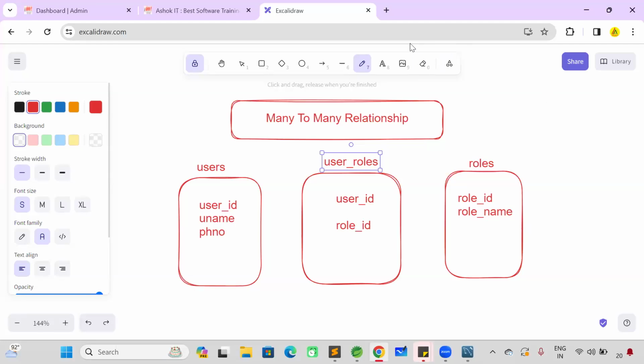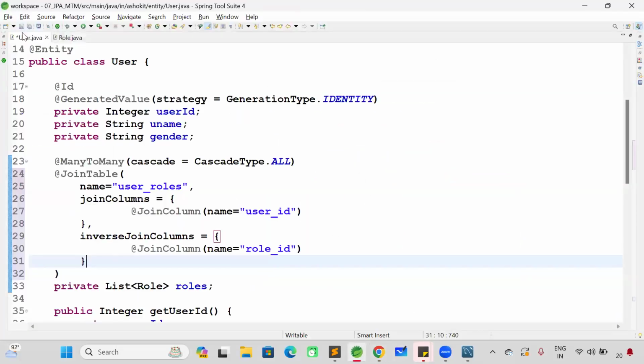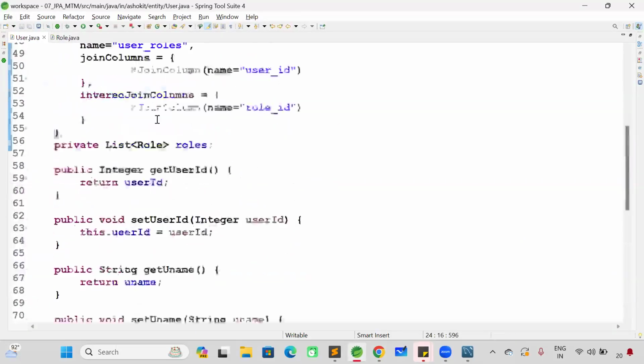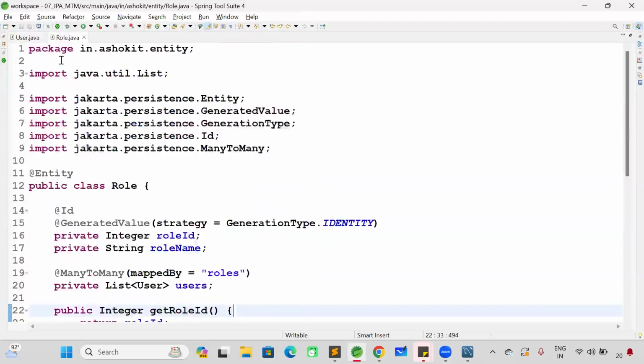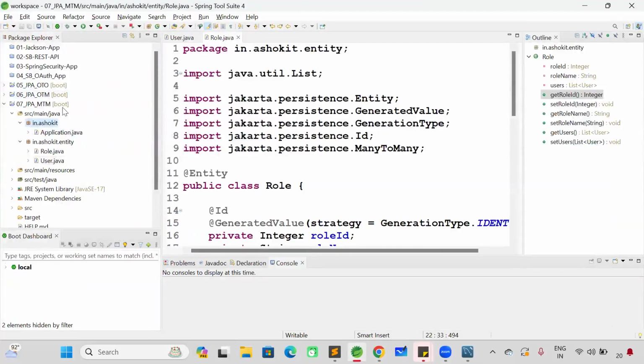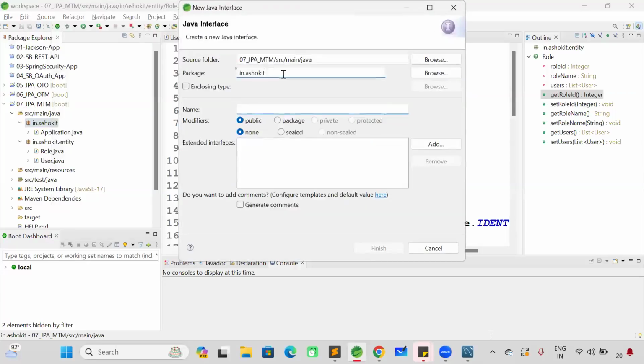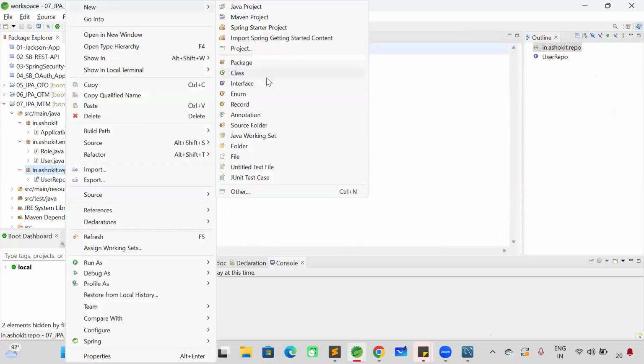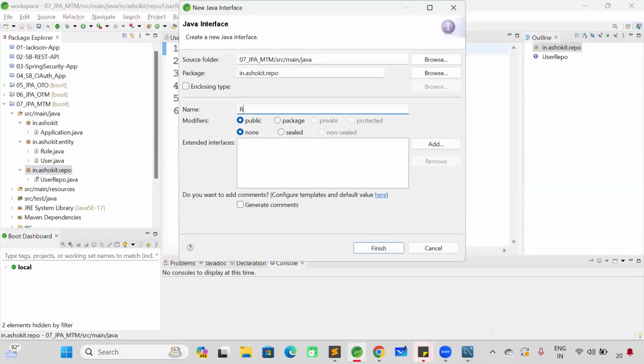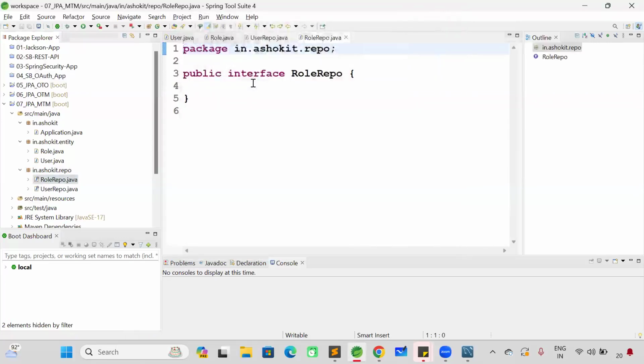Good. Now our entities are ready. Setters and getters are also ready for our entities. Then create repositories now. New interface. One is user repo. The other one is role repository.